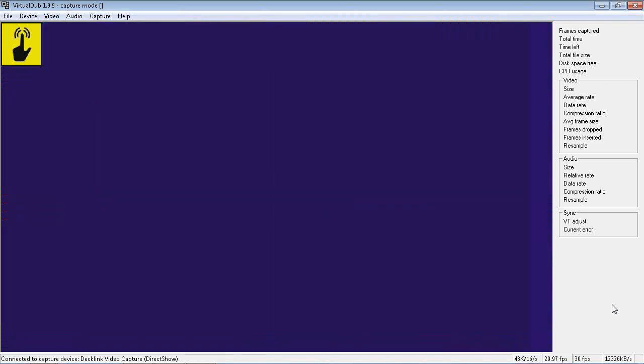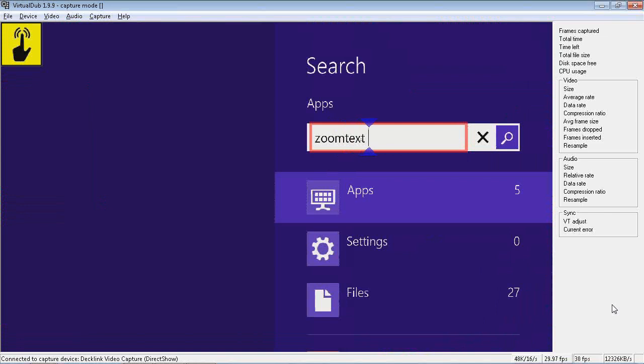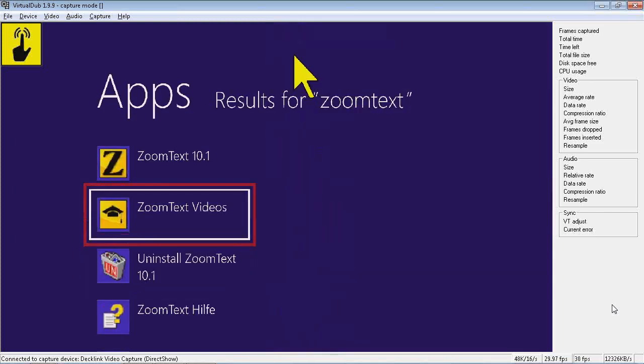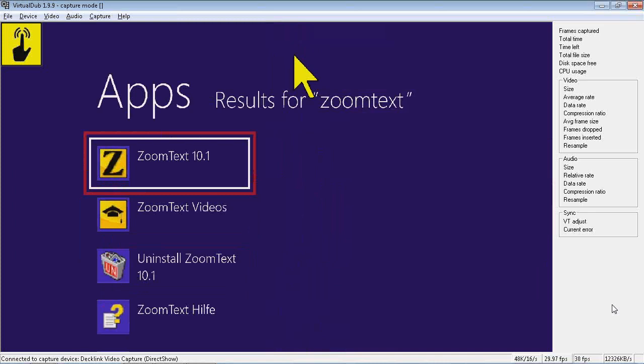Photos. And if we were to search for an application, like ZoomText, you'll see that we're able to track, highlight, and read text in the search field. ZoomText videos. Uninstall ZoomText 10. ZoomText 10.1. If I use my arrow keys, you can see I'm easily able to go through the results when I typed in the word ZoomText. All right, so that's what the start screen looks like for those of you that aren't familiar with Windows 8.